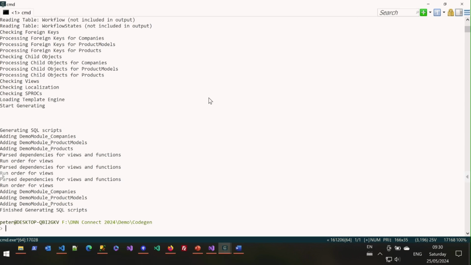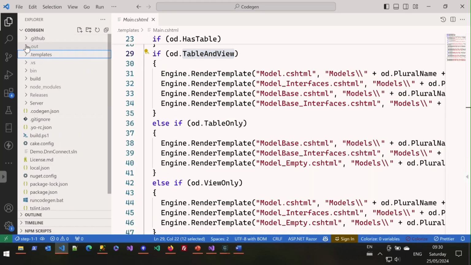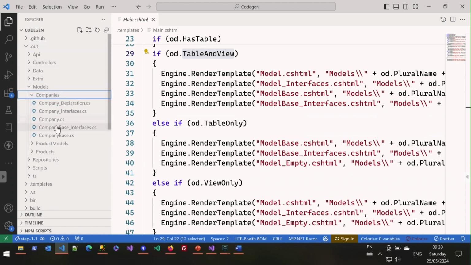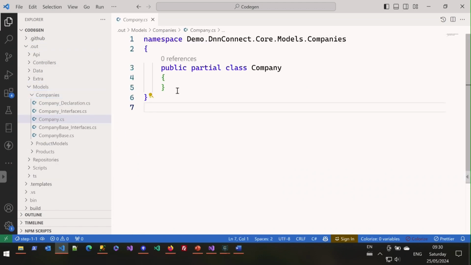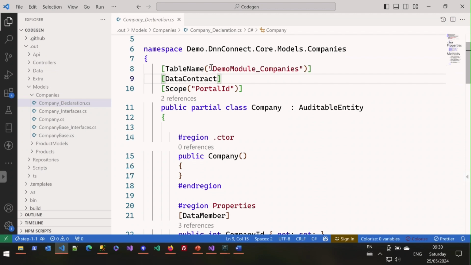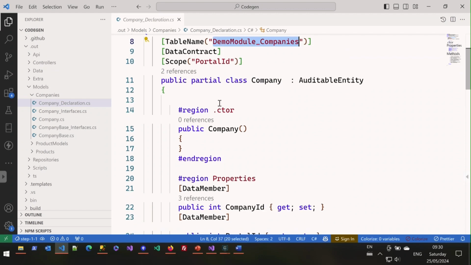And when it's done generating, what we get in the out directory here is a whole bunch of files. So if I have the company, I'll have the company declaration. Where is it? Company declaration, here we go. Set to the table name, demo module companies, and scope to portal ID, because it found the portal ID column in the table. It's like, oh, well, that's a scope.